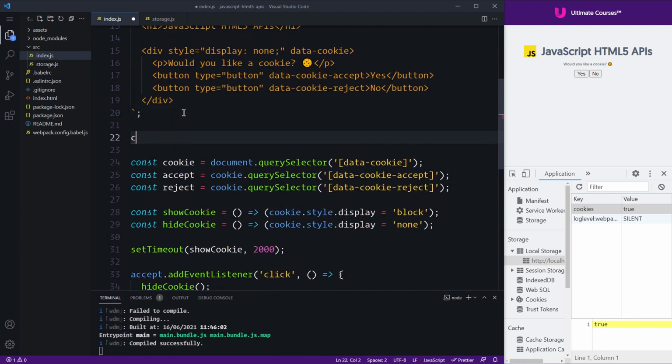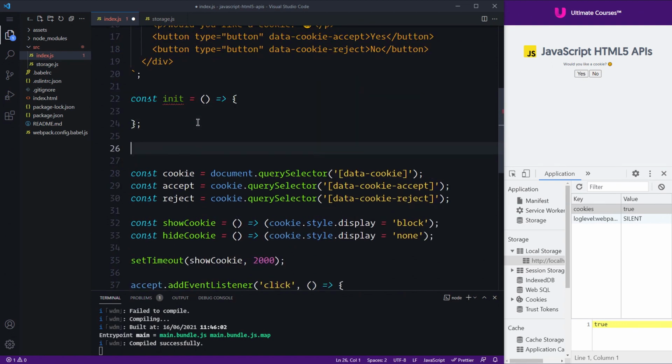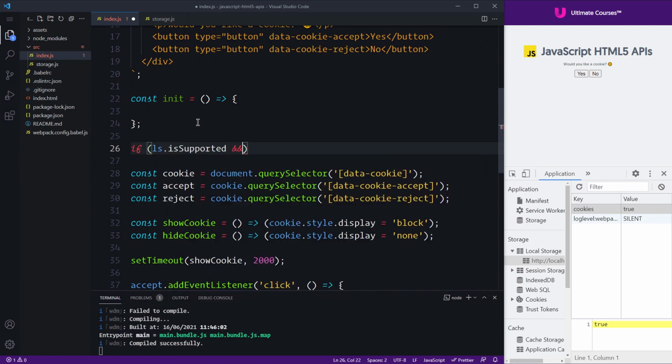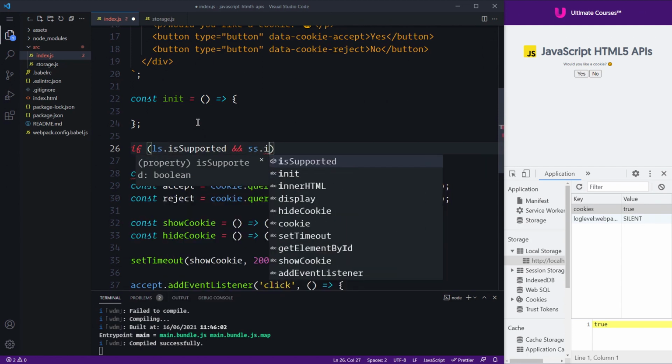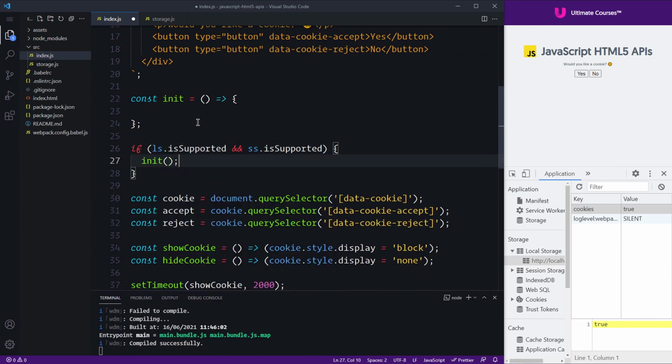Now, what I like to do is create some kind of init function, which we can then call feature dependent. So what we can say is if local storage is supported and session storage is supported, then we want to actually init our application. Because otherwise, we don't want to show the cookie banner because there's no way of hiding it, for example. It might also be that the user has JavaScript disabled.